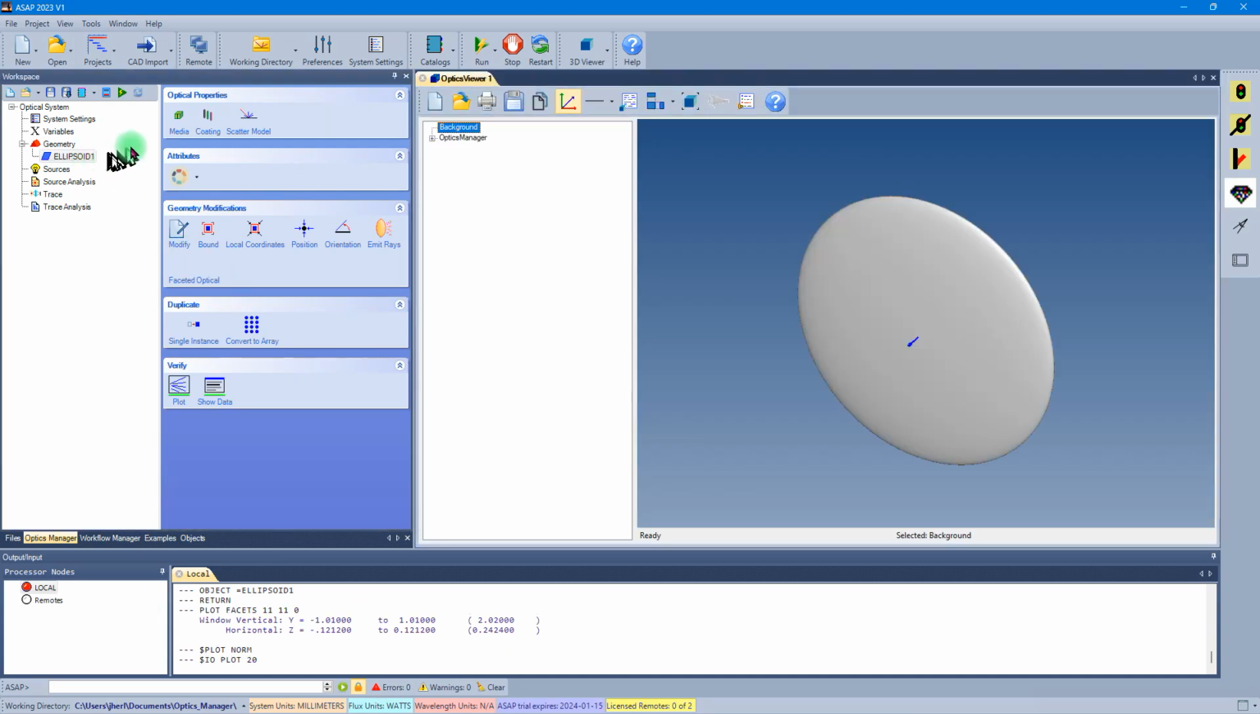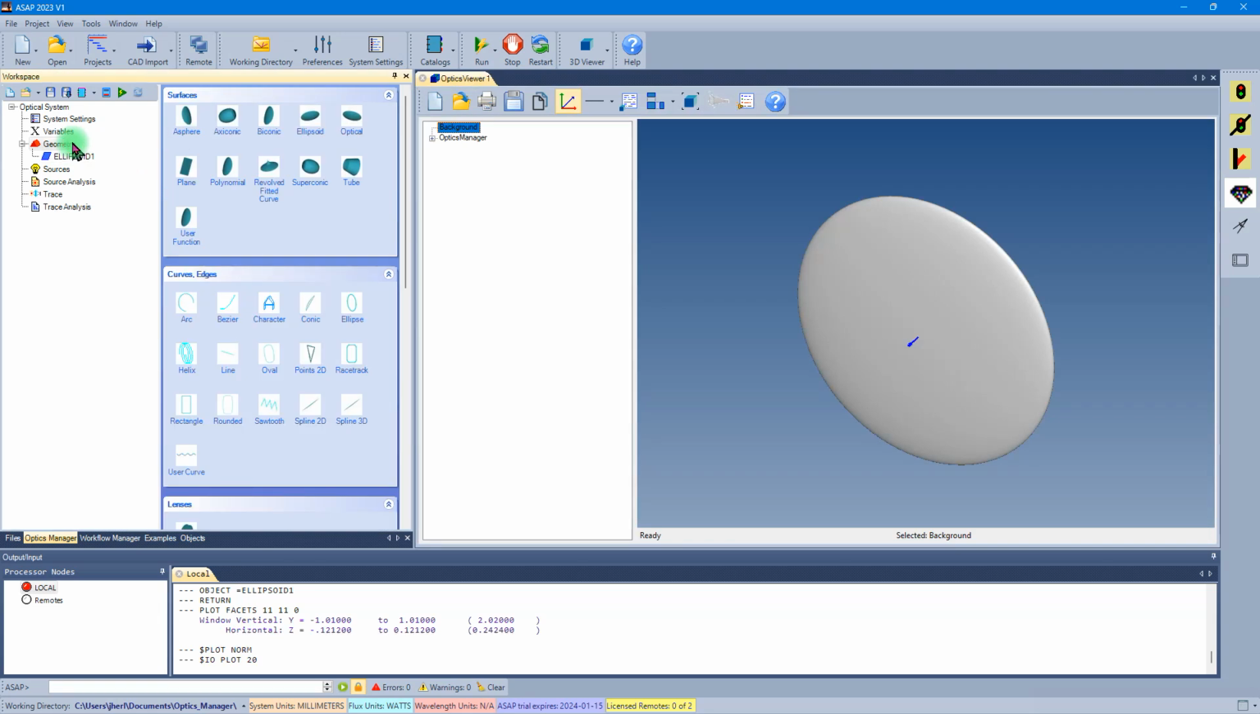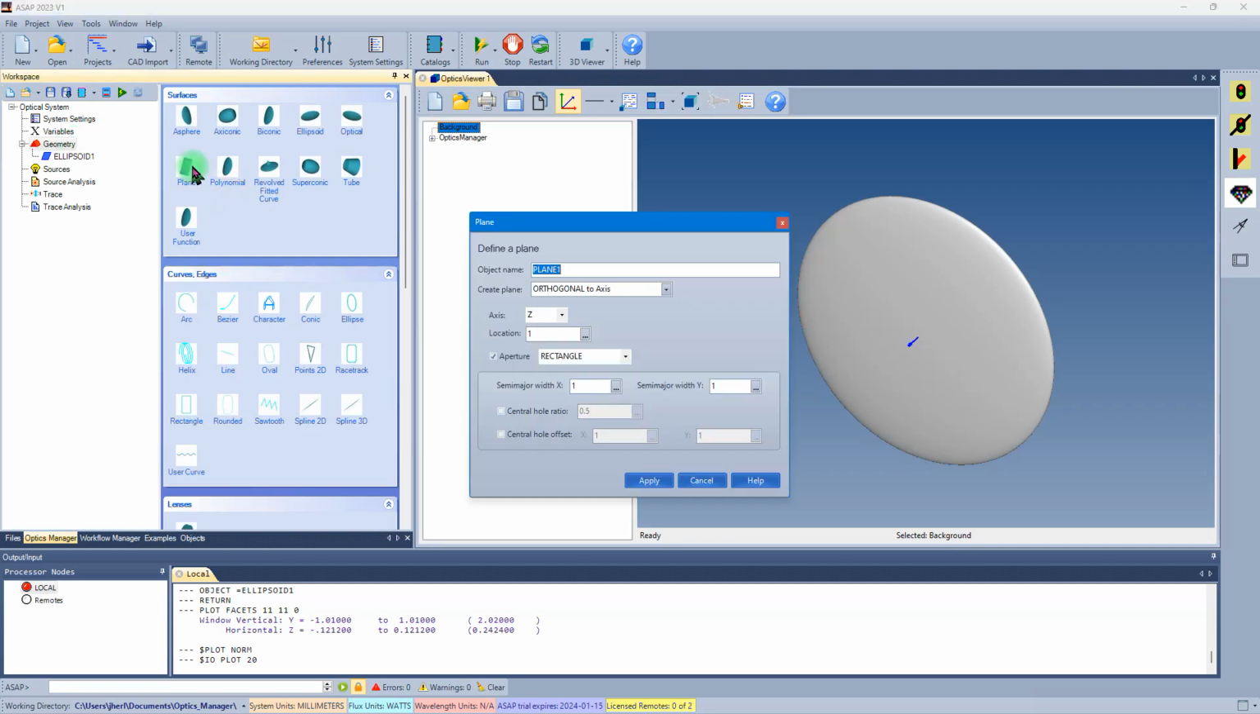We also want a detector, so we go back to the geometry node, hit plane, and we're simply going to move this away from the lens a little bit so that we're closer to the focus. Don't worry about how I know that. For now, we're just putting it at Z equals 9.